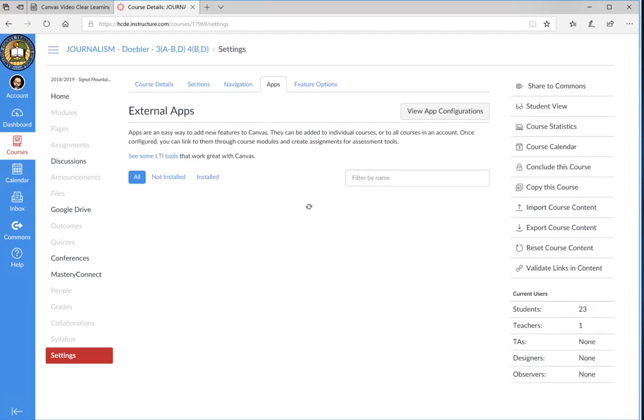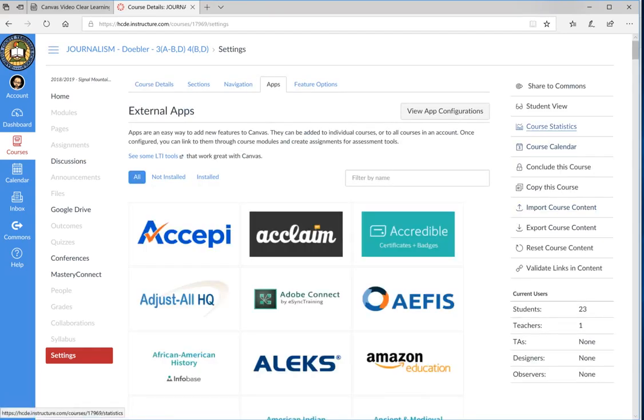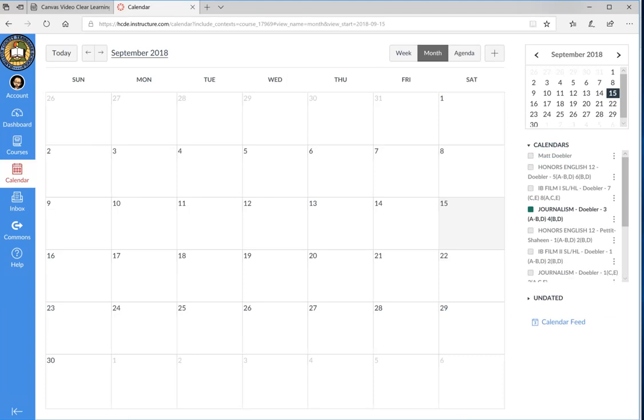We'll just finish up. The course calendar is kind of exactly what it appears to be. It's just a calendar for this particular course. You'll see this populate, obviously, as you add content, and your students can see this as well. And you can also get to that by clicking on calendar in the left hand side of the main toolbar there.